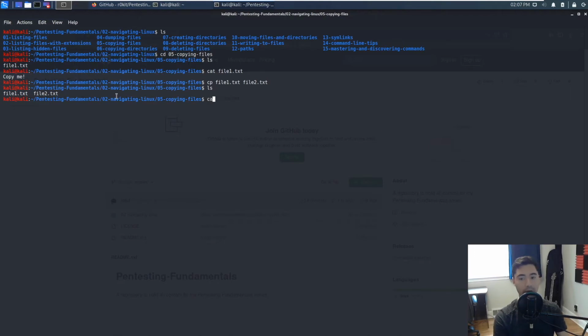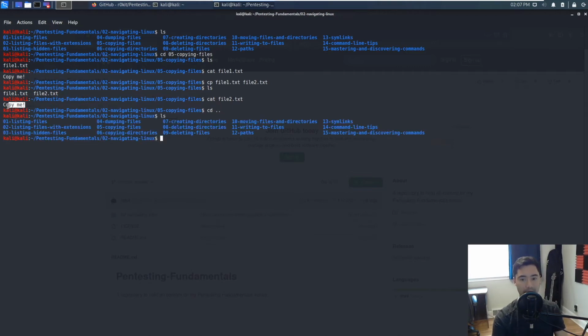So let's see if the contents are also the same. So let's cat file2.txt, and it happens to be the same. Copy me. Excellent. So now we know how to copy files. Let's go back up a directory and run the ls command again to list.